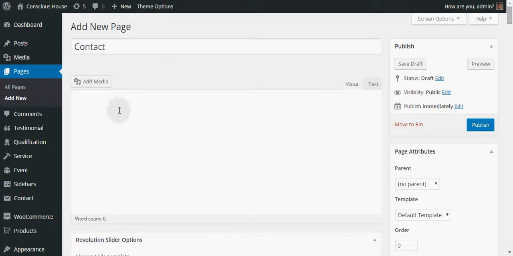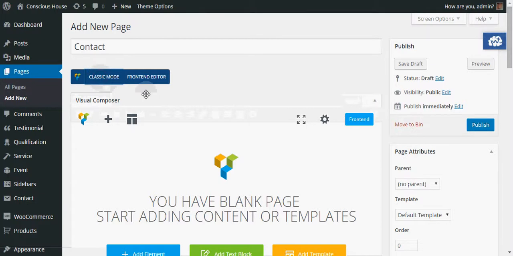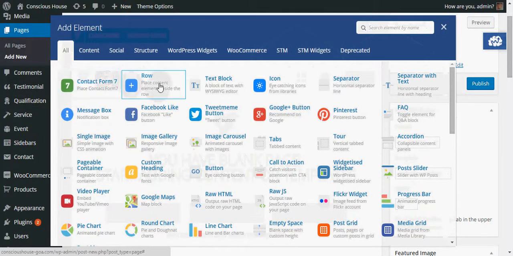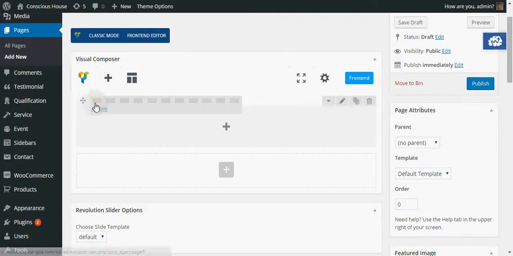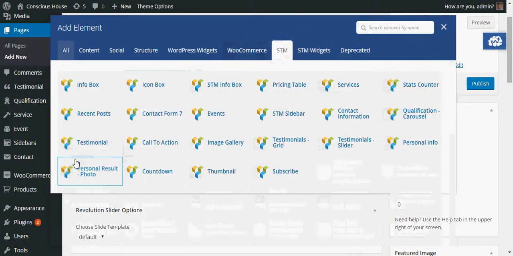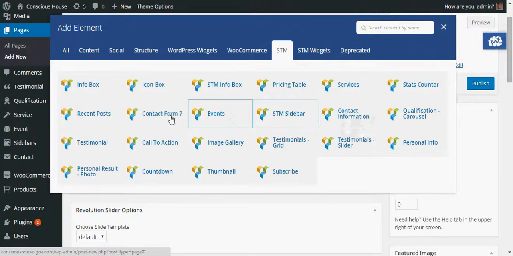The page is actually still loading. Just wait for that. Click on backend editor, and I'm going to add a row. This row is going to be 2 columns. In this column, I'm going to add our form. There it is.